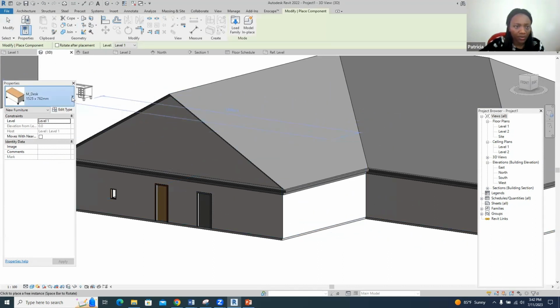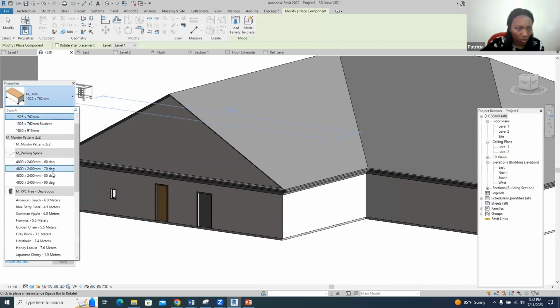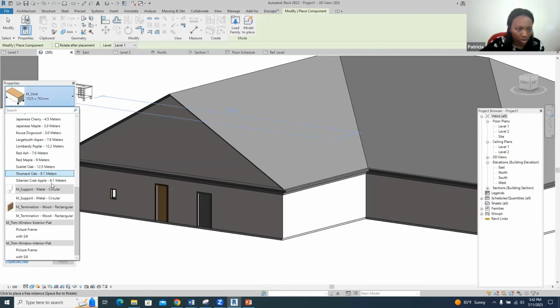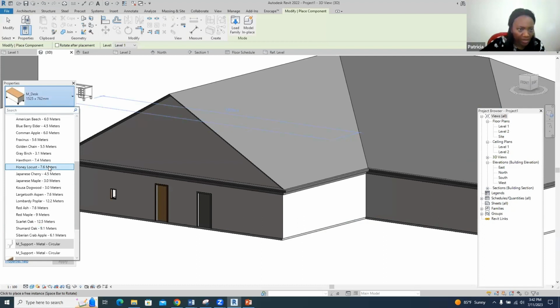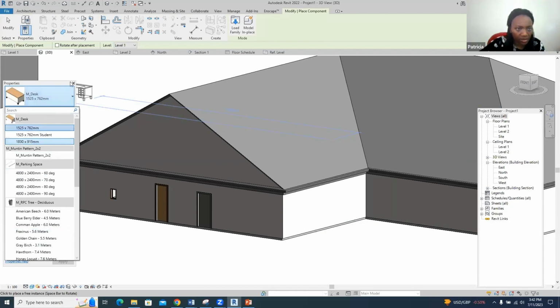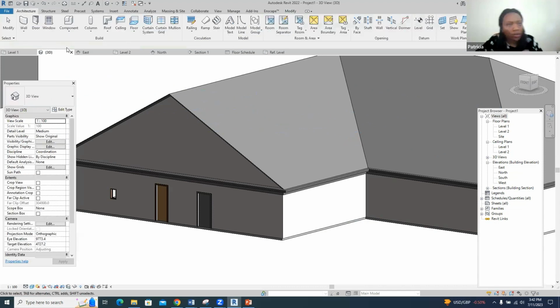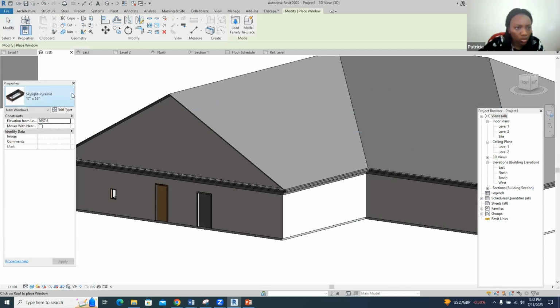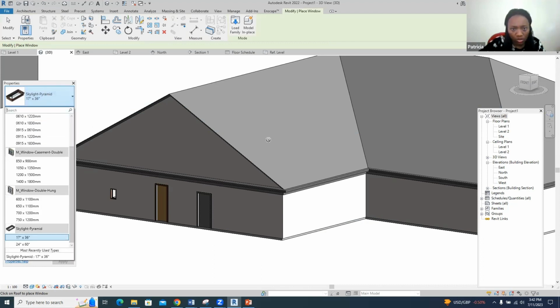I'll go to the arrow and then look out for the thing I just loaded now. So we have different types of trees here. We have the parking thing, desk. Okay, so it's not coming up here. So I'll go to my window, skylights. Sometimes when you import, depending on what you bring in, it will go to the section. So in the window, we have our skylight pyramid. And so it's not going on this 3D spot.